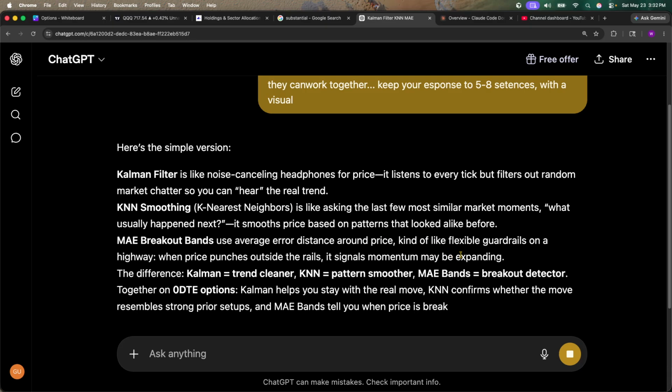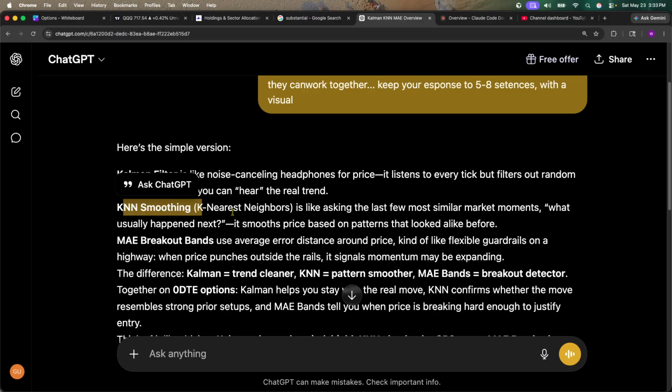All right, beautiful. So the Kalman filter acts like a noise canceling headphone for the price. It listens to every tick but filters out the random market chatter so you only hear the real trend. And trend is going to be what direction the underlying market is going in, right? Then we have the KNN smoothing, which is the K nearest neighbors. It's like asking the last few most similar market moments, what usually happens next? It smooths out the price based on patterns that looked alike before.